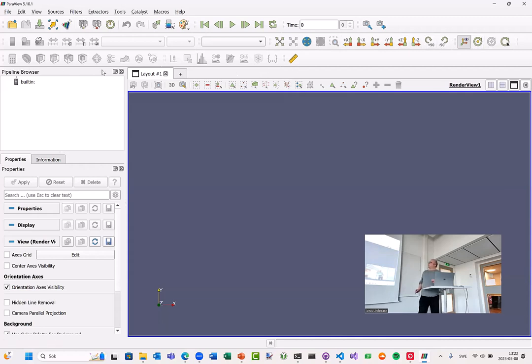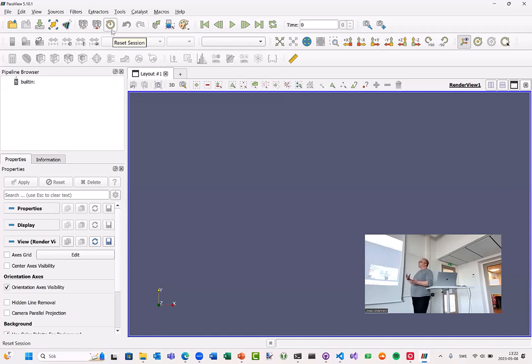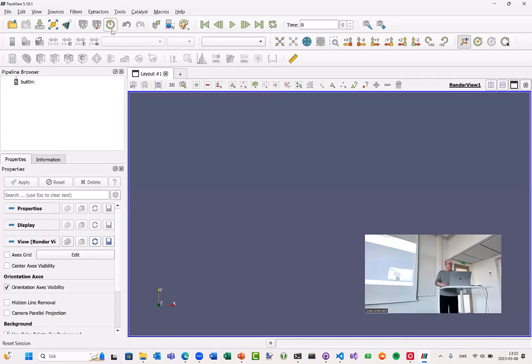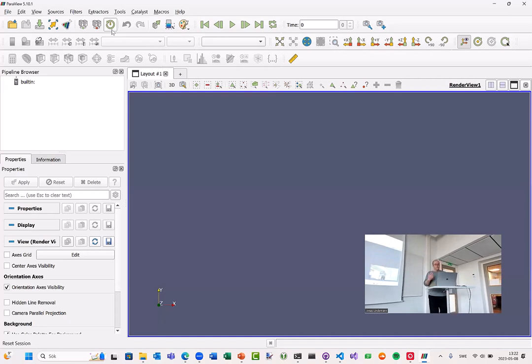There's also one important button here that you should use a lot. This is the reset button. You're not working in a document. You load in data and you work with it. And you can save the session data, but when you want to start from the beginning, you press the reset button here. It will erase everything in your view.